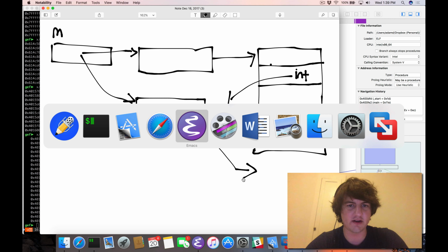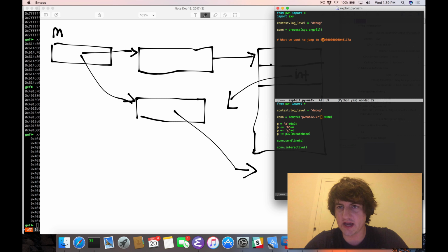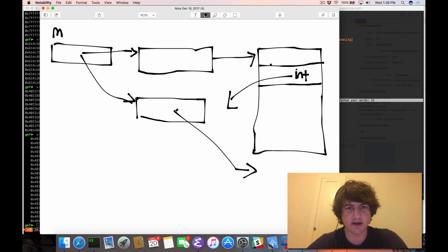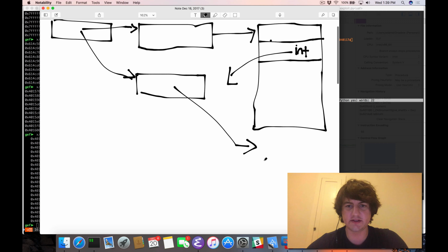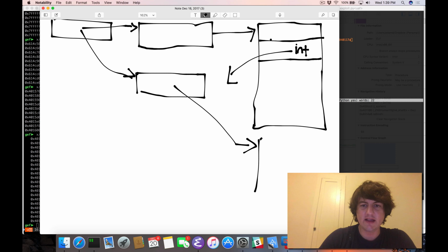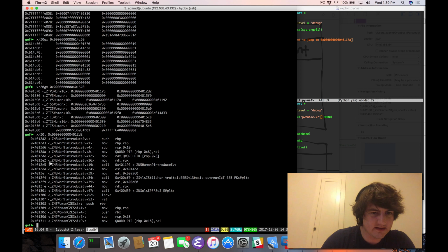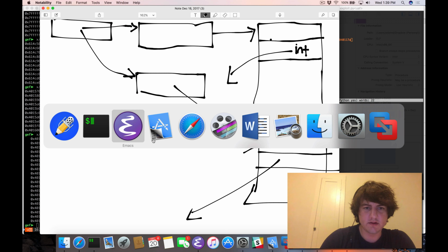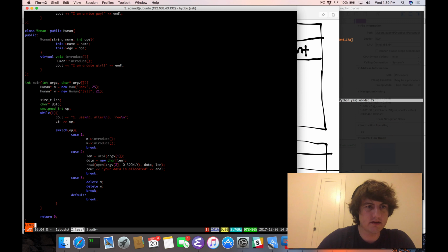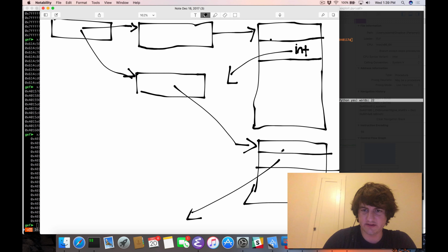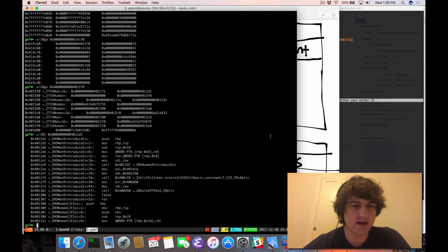So actually our destination was not correct. We want to overwrite this value so it points to some memory that has already the value that we want into, what do we call that guy? It has a name. Into give shell. I'm going to call it GS. So give shell. So that's where we want to change this to.